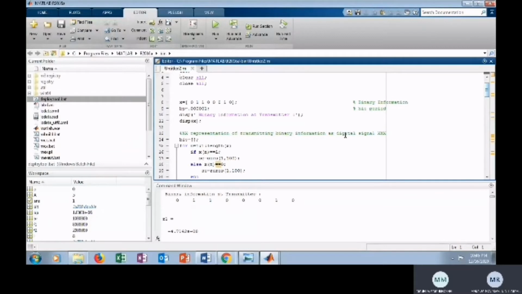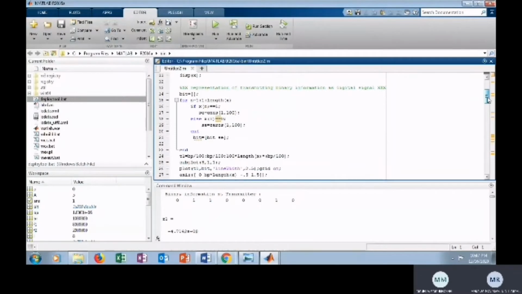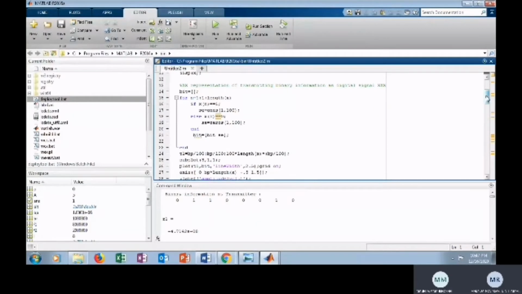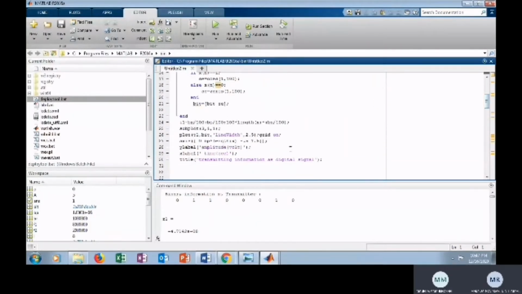Then BP is our bit period, 0.000001. And then we display the binary information at transmitter. This part will display the words binary information at transmitter in the command window, like this. And then we display the value of x, the value of the input. Then code lines 13 until 30 are the coding for transmitting our information as a digital signal.